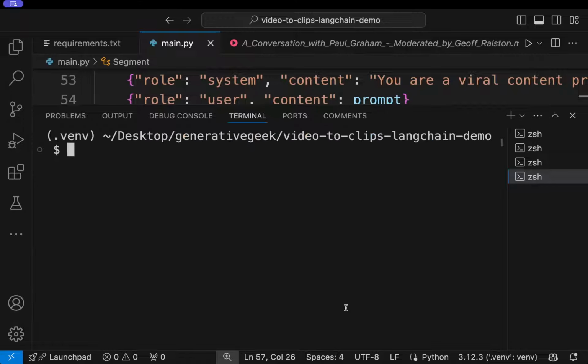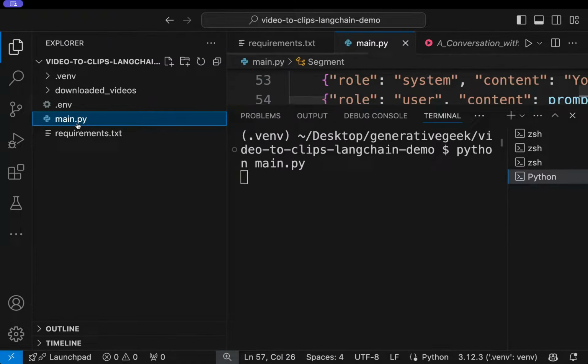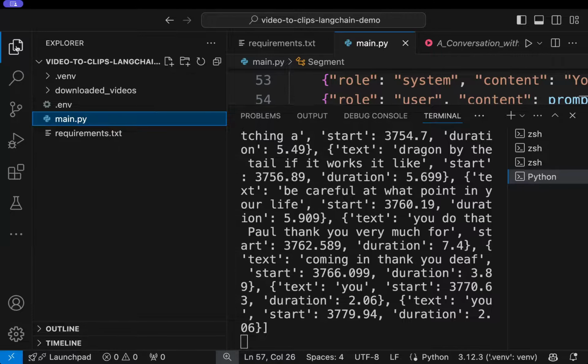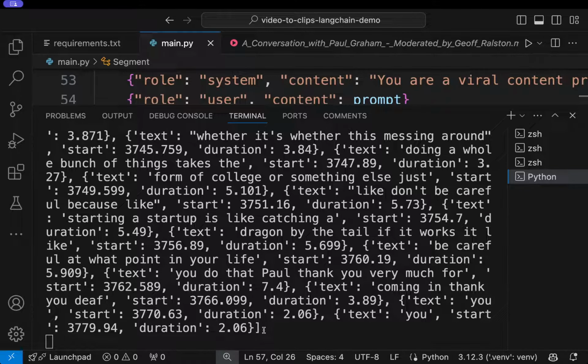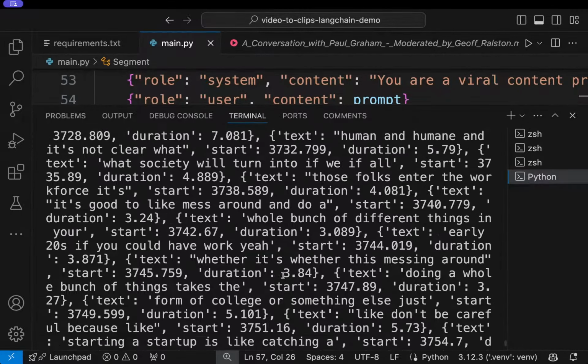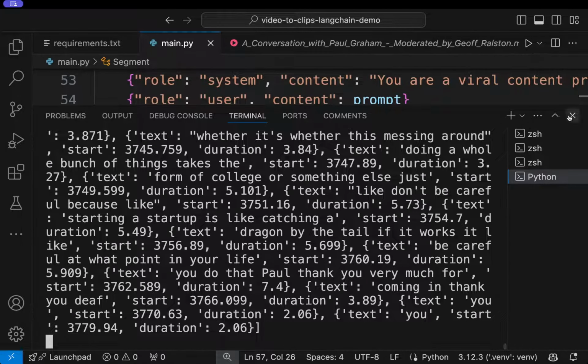We'll come back again. We'll say python main.py, and now it's running. We'll come back here. Maybe I should add some debug comment so I can see that the transcript is also downloaded. Maybe it is now making a call to the LLM, and once the LLM call is done, then we'll look at the output just to see how it looks, right?